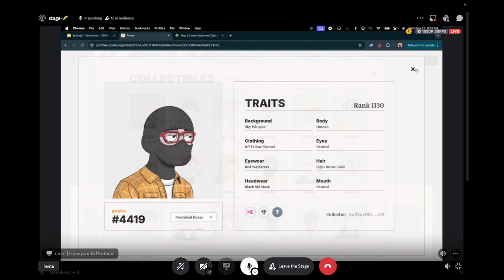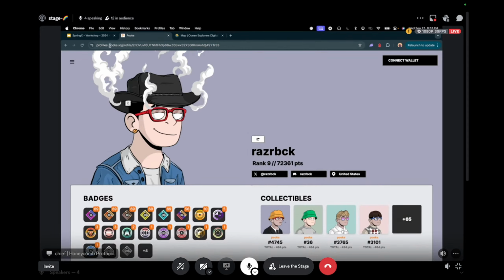Oh, cool. So you can also check this out by just going to profiles.pooks.io. If someone wants to drop it in the chat, you can even go to one of the profiles and literally copy it to the clipboard. I don't even have my wallet connected, right? This is all accessible without even connecting the wallet, because it's all stored on chain using Honeycomb Protocol.